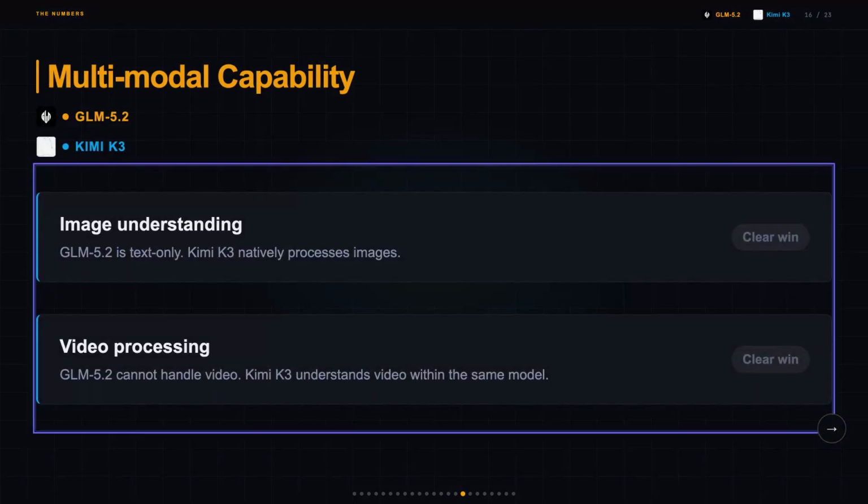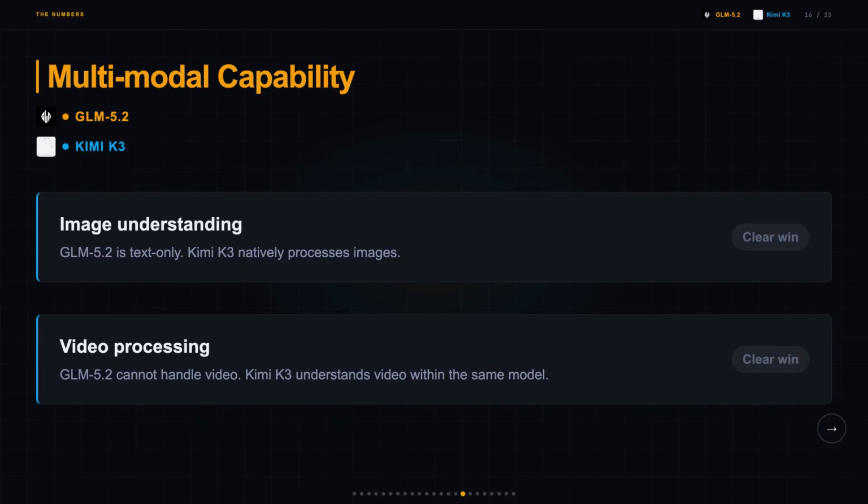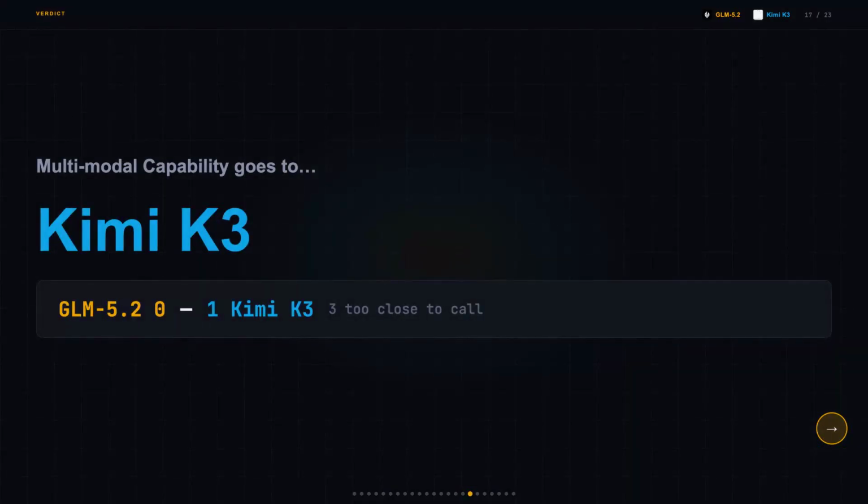Alright, so this is the clearest result in the whole comparison. Kimi K3 natively processes text, images, and video in one model, while GLM 5.2 is text only, full stop. If you need vision, you'd have to use GLM 5V Turbo, which is a completely separate product. The scorecards make this one obvious. One column has 3 check marks, the other has 1. Kimi K3 wins this one, and it's not close.